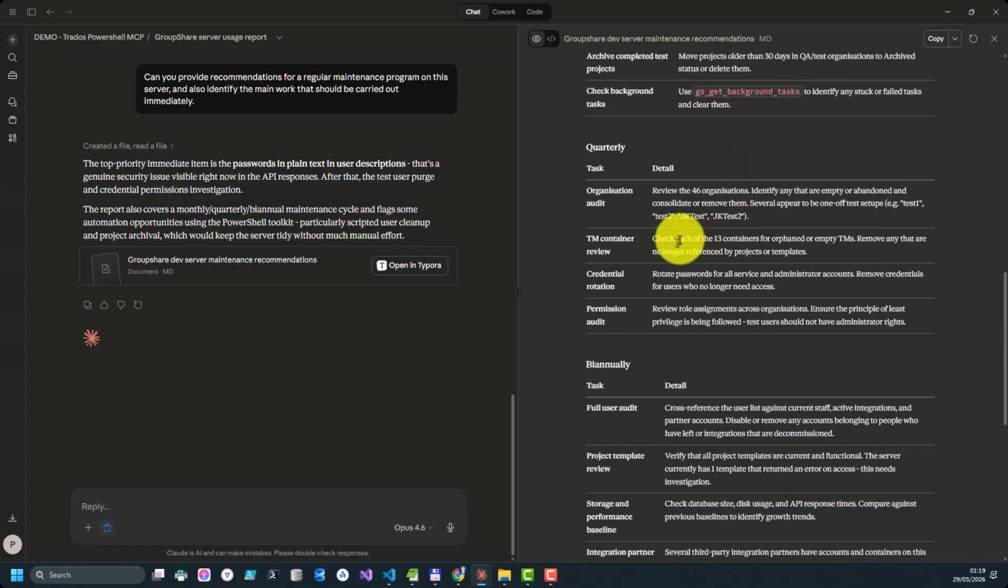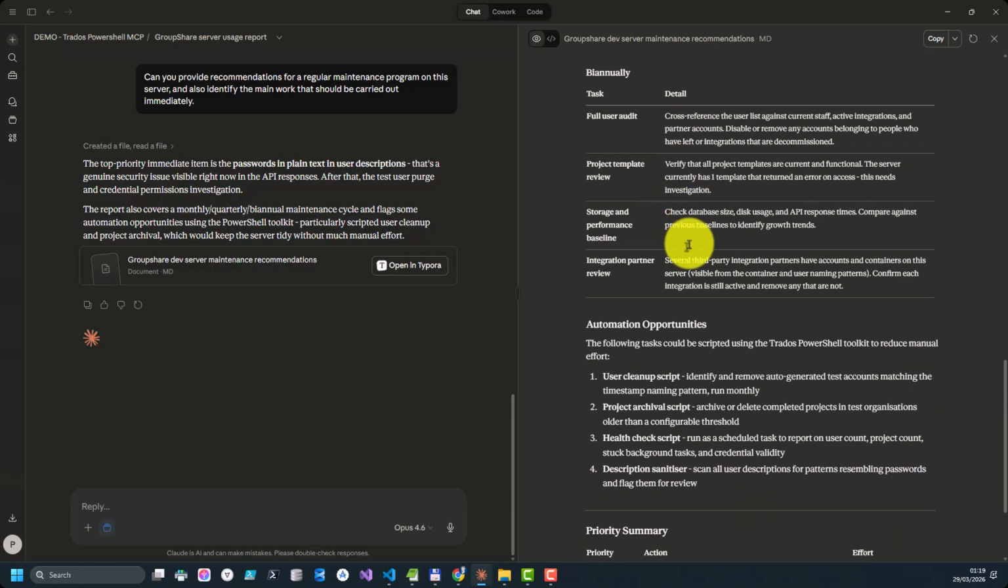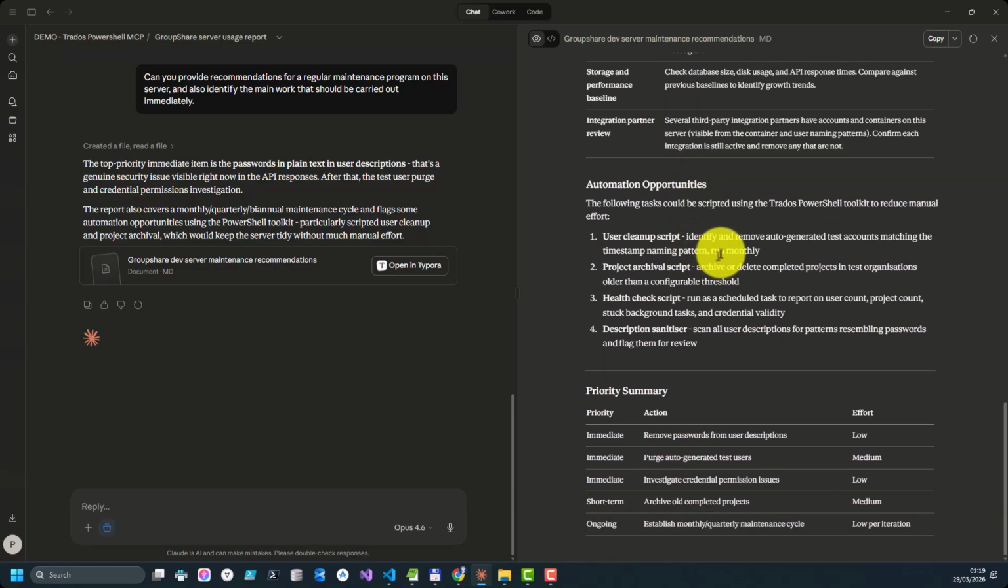A couple of recommendations for what you should be doing on a regular basis over time. So monthly, quarterly, and biannually. If there's any automation opportunities, and there probably are, you could script a lot of things yourself in order to do things, and then prioritize it in some way. So that was pretty cool.